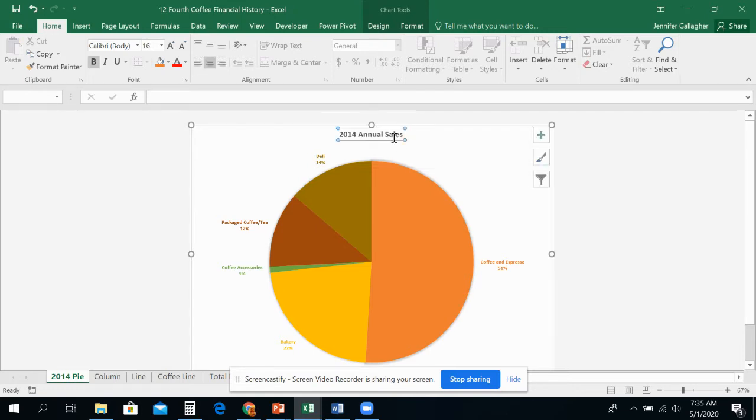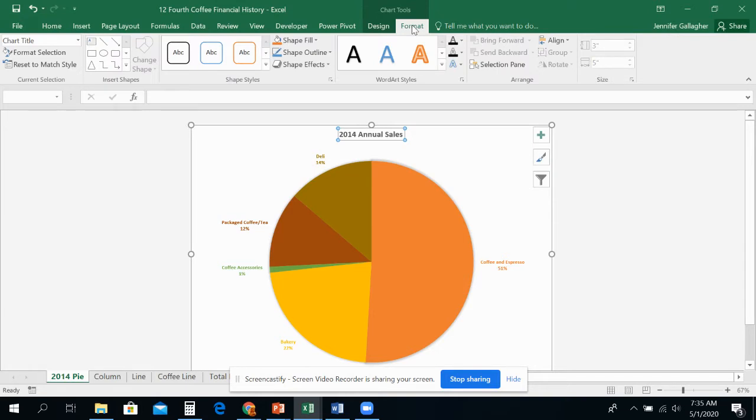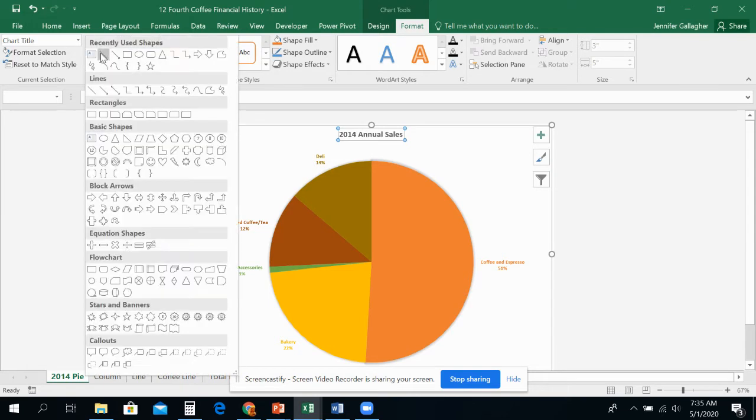Then I'm going to click back off, click back on, so I have that solid border again. Then it says on the Format tab, we are going to go over here to Insert Shapes, and we're going to pick Text Box, okay, which is under Basic Shapes, but usually it ends up under Recent because it's something that you use a lot.